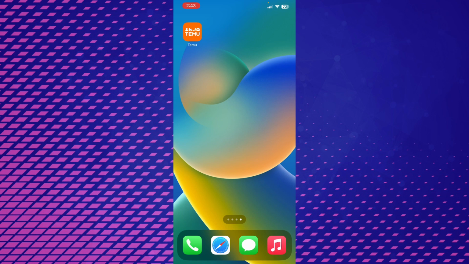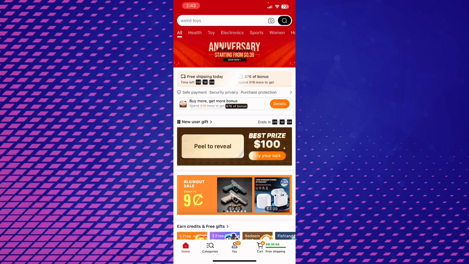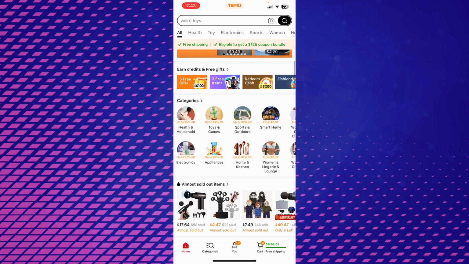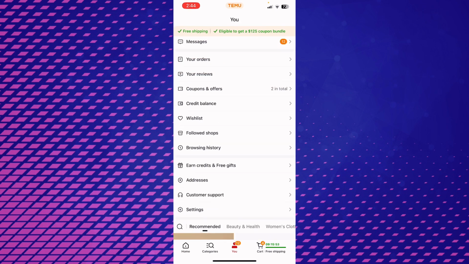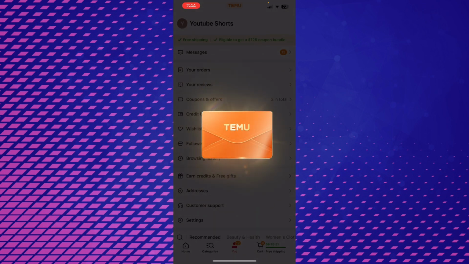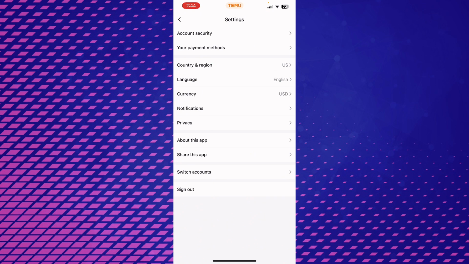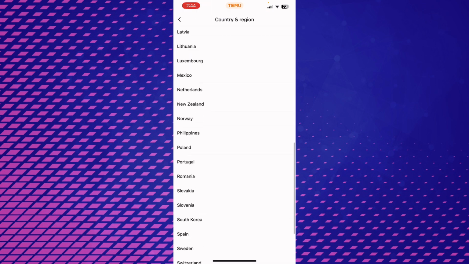First of all, you can see there's this icon of Temu app on my screen. I'll click it. After clicking this icon, you can see it brings me to this home page, and now I have to choose the U option on the bottom middle of my screen. Here you can see it brings me to this page where I'll select settings. After that, I'll make sure that country and region selected is US.